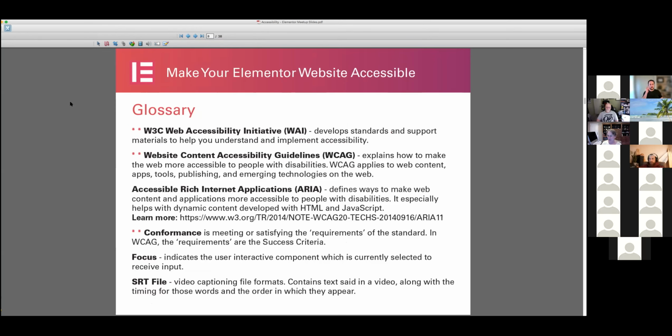Okay, I've put together a glossary because there's a lot of terminology out there, but let me just go over just a few. The W3C Accessibility Initiative is WAI. And Mike, when I was on the edX, I believe they were calling the initiative WAI. Let me know if you heard different, but I've been doing it the whole time I've been pulling this together. So I call it WAI. This initiative develops the standards and support materials to help you understand and implement accessibility.